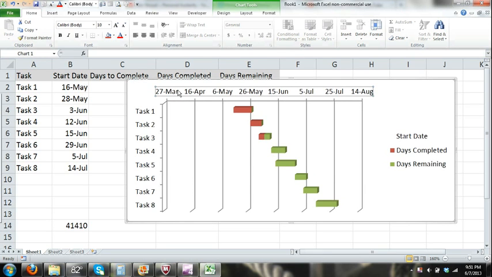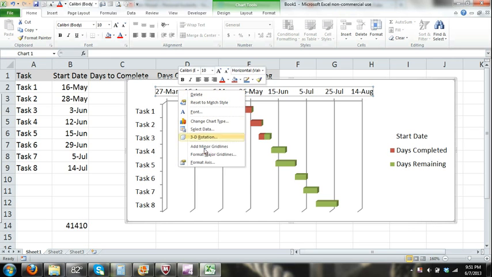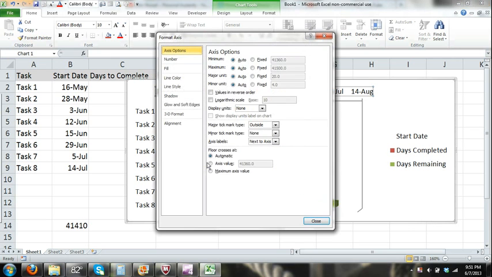Click on the dates in the chart, then right click, and select Format Axis, and you're going to see Axis Options, and they're all automatic. Basically the bounds or the range for the dates are automated with the numbers, and that number right there actually represents the date. We're just going to make it a fixed date, and we're going to change it to 41,410.